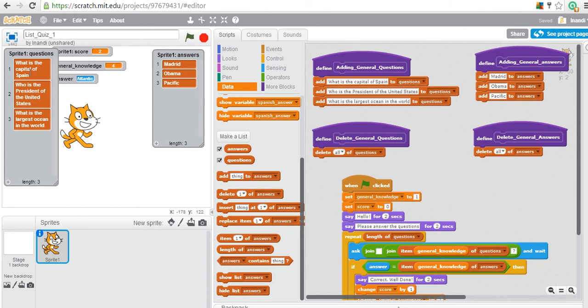Item number 1 of questions reads, what is the capital of Spain? And we would modify it to, what is the capital of France? I go in here and I have modified that. Then I have to modify the answer for item number 1. Currently it reads Madrid, but we are looking at the capital of France, rather. So therefore I will change that to Paris. Okay.